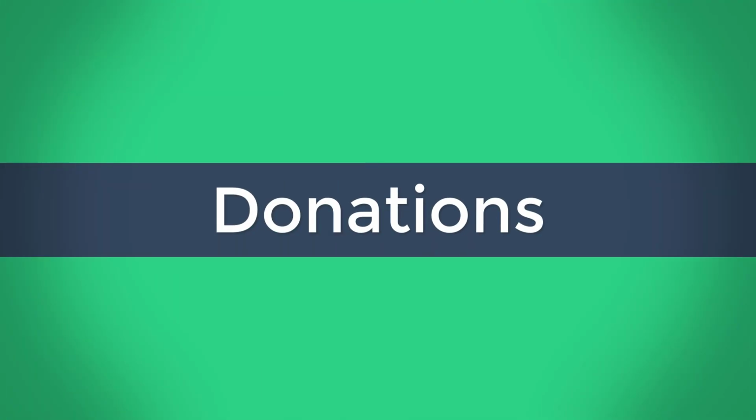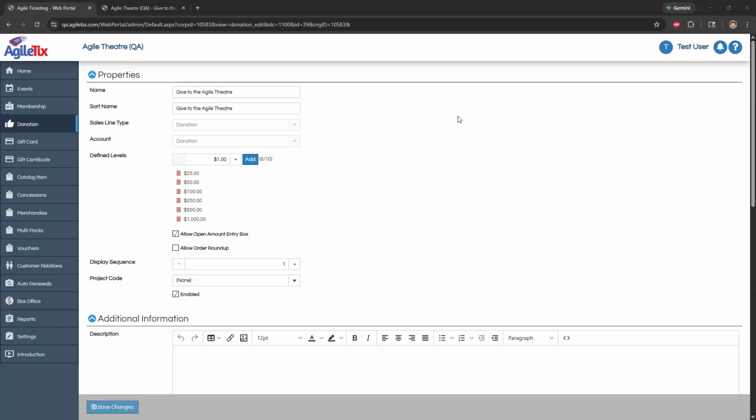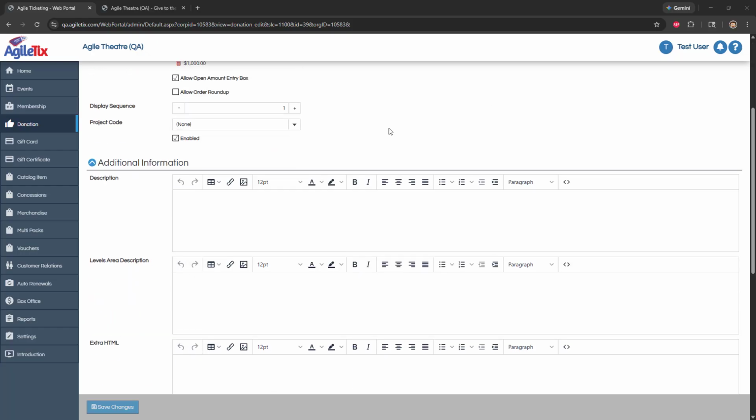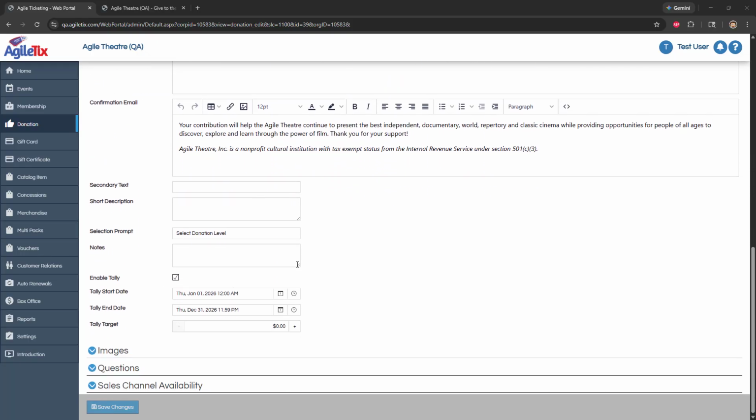We have added support to publicly show the amount of money brought in for a donation program. Let's take a look. We've already pulled up the details for a particular donation program. We're going to scroll down to the additional information section and see the new tally settings. We see that the tally option is already on and is set to tally up the totals between January 1st to December 31st of this year.